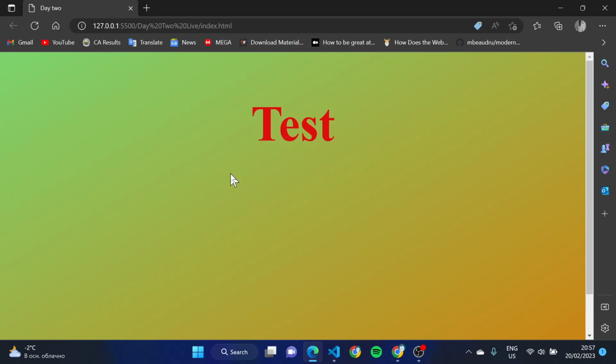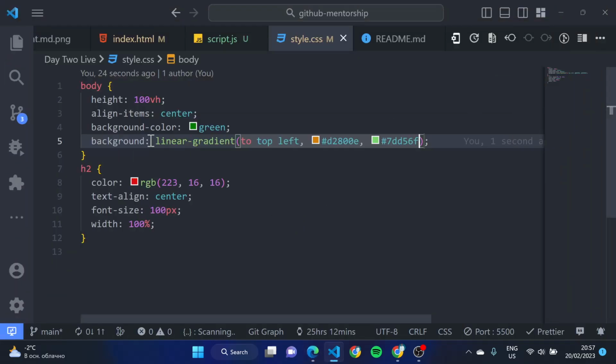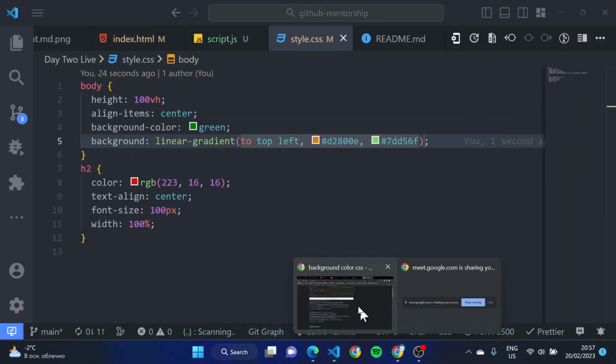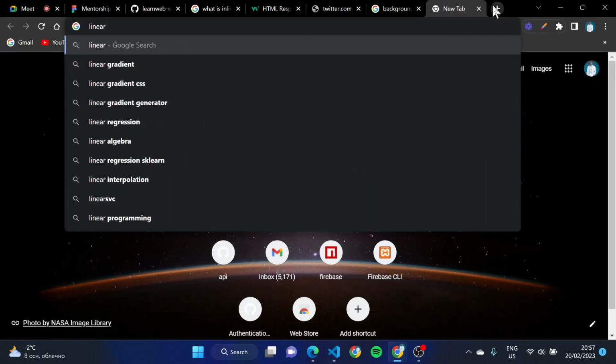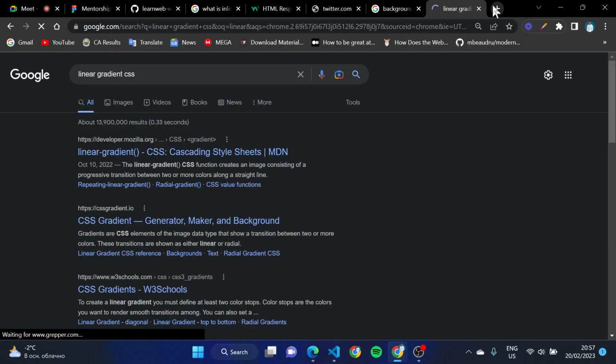I'm lost. How did you mix those colors? Okay, firstly, if you want to use a linear gradient, the way to do that is linear-gradient. So let's just search linear gradient CSS.